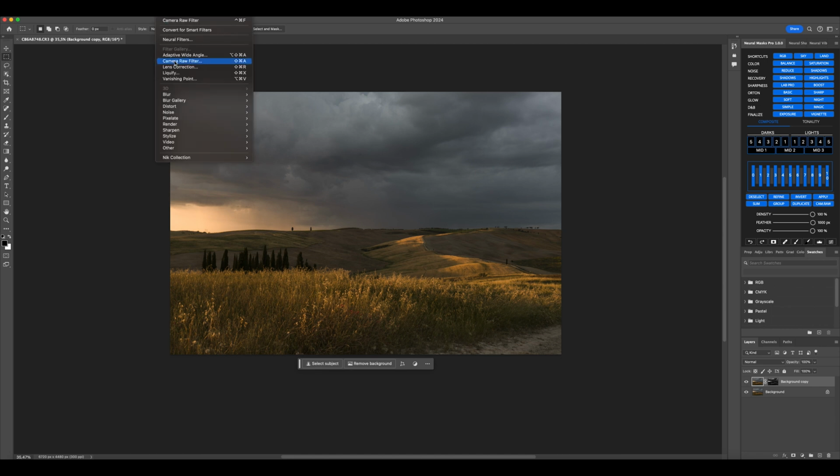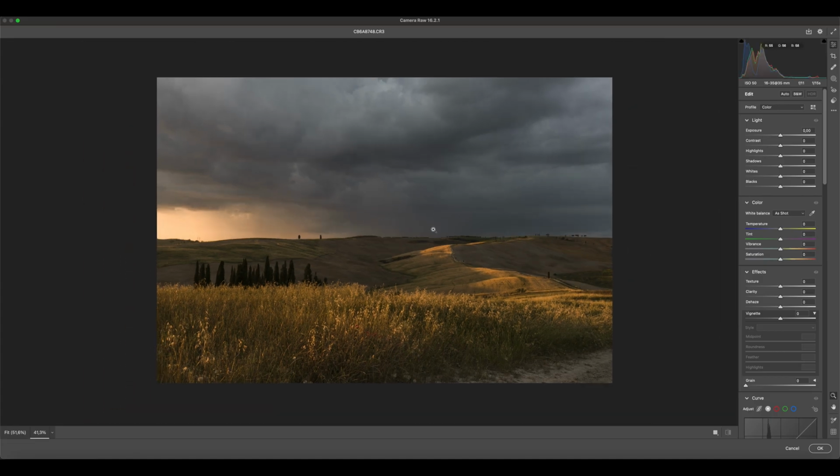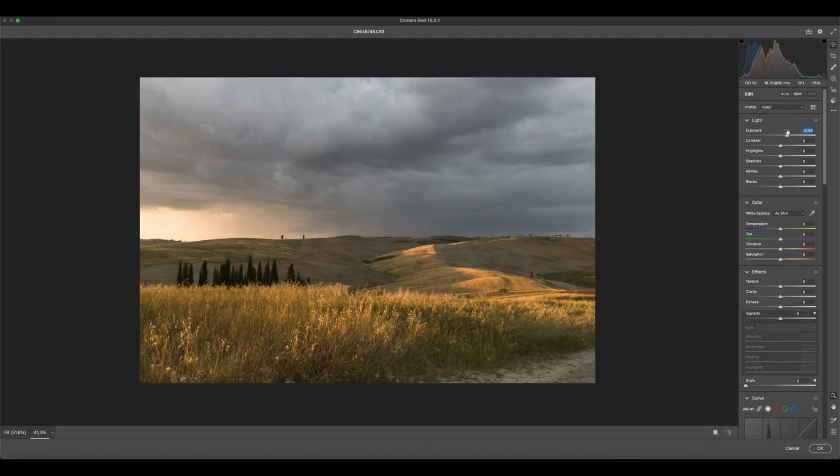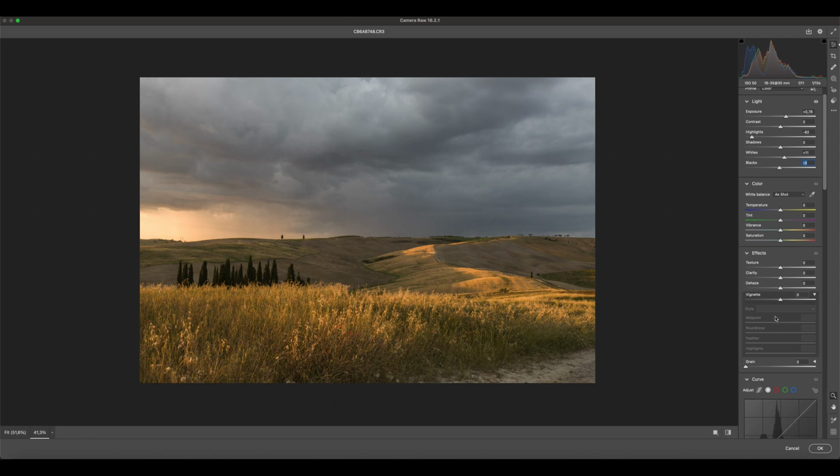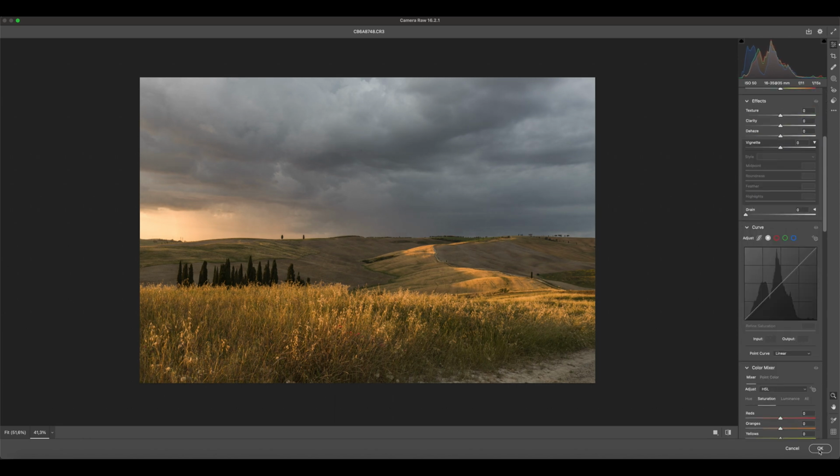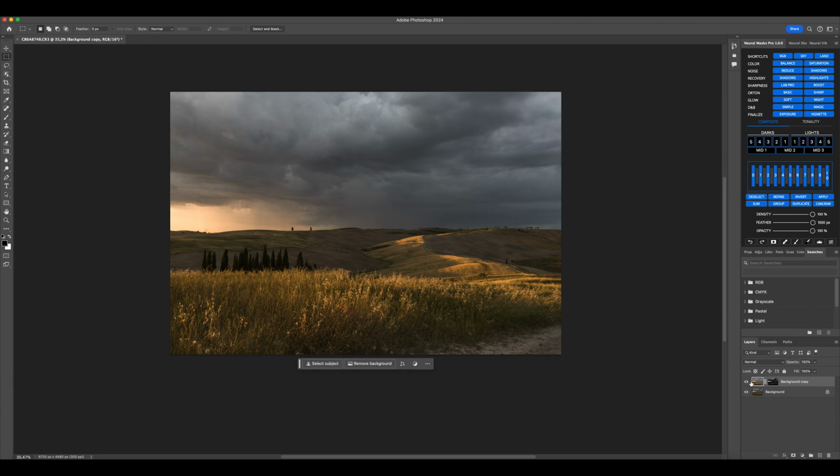Open the layer with Camera Raw and start working on the lights. Increase the exposure, lower the highlights, slightly increase the whites and adjust the blacks a bit. Then click OK. Now let's see a quick before and after of what has been done with our mask.